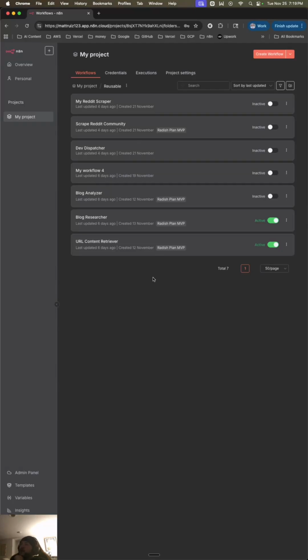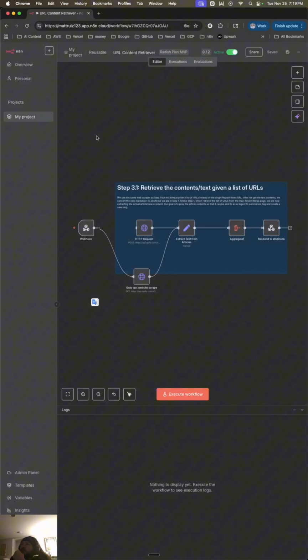A bunch of N8N workflows. In this video, I'm going to build a Next.js app to trigger these workflows. So I have this URL content retriever. This has a webhook. Webhook just means that I can send information to it from somewhere else, i.e. our Next.js front end. We're going to take that URL.